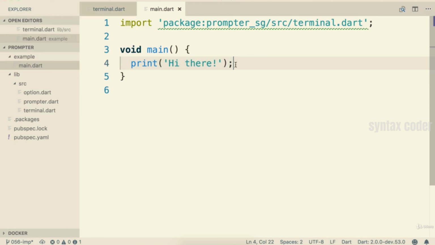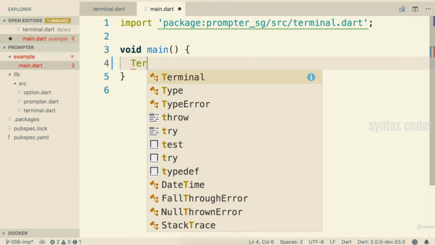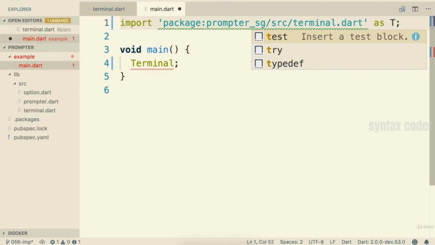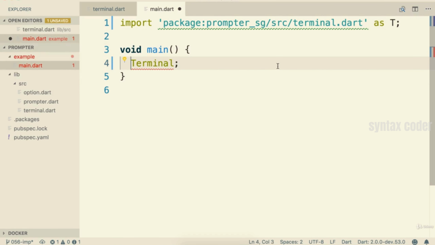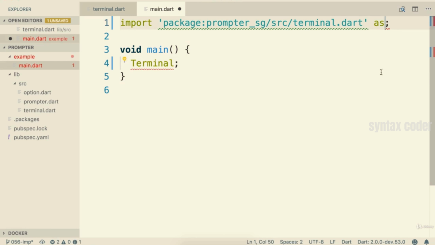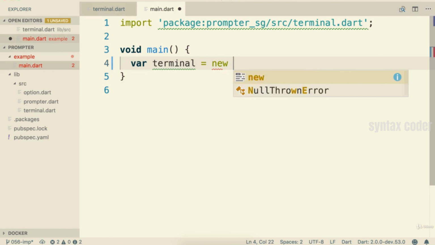So now inside of main.dart, we can reference that Terminal class by simply writing out Terminal, like so. So by writing out Terminal, this is getting access to the Terminal that was created inside of terminal.dart. Now, if we wanted to, we could again make use of that kind of namespacing feature. We could write out as, I don't know, t, whatever. And then we could do t.Terminal. So optionally, we can still namespace stuff if we want to. Okay. So now inside of our main function, we're going to create a new instance of the Terminal class by writing out var terminal = new Terminal.